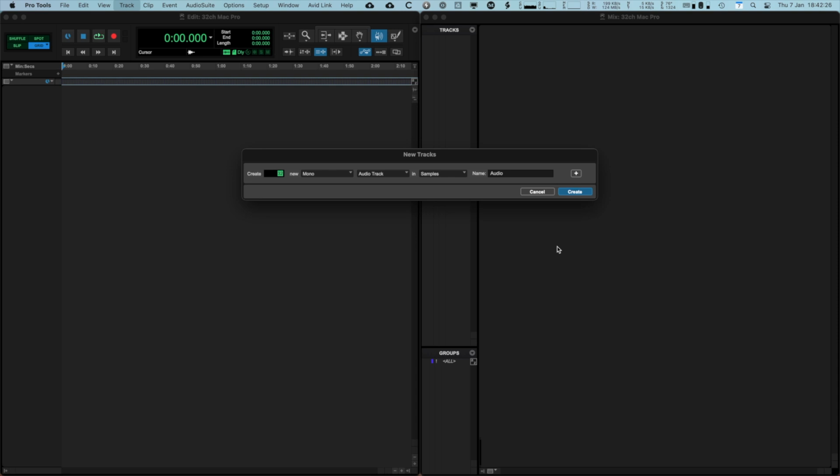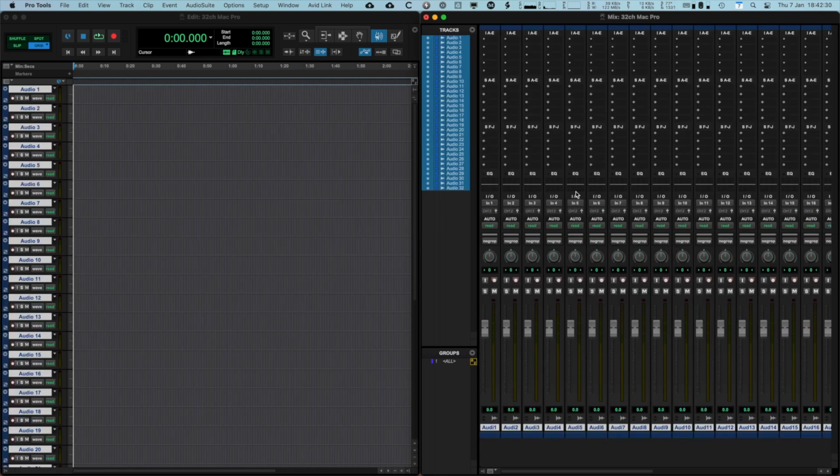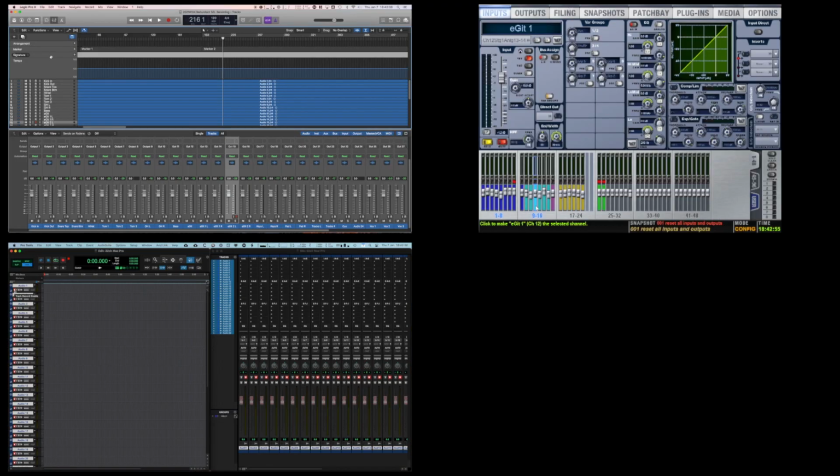Next, I'll add 32 mono tracks. If you do this regularly, you can set up a template with all the correct channel names. I can go ahead and record enable all the tracks by alt-clicking the record button on the first track. I can now test the recording by sending some signal from the Mac Mini.